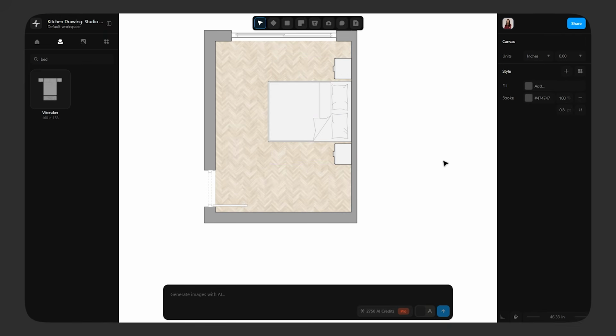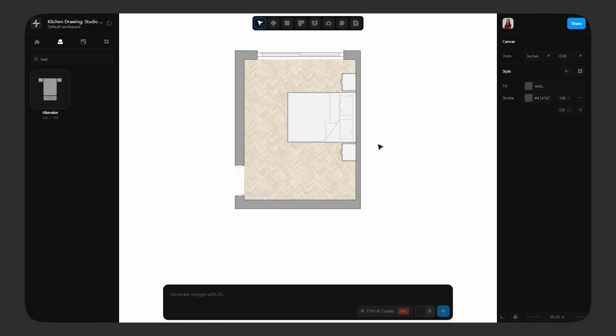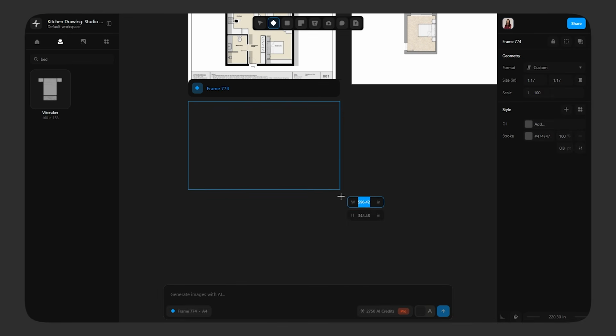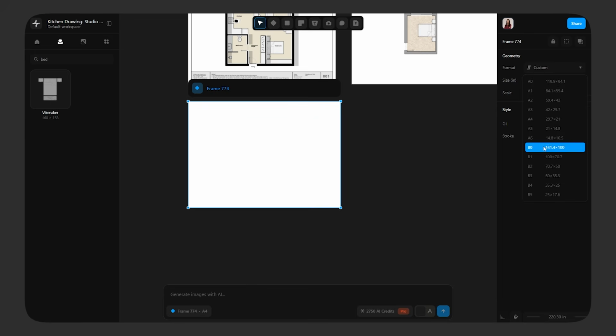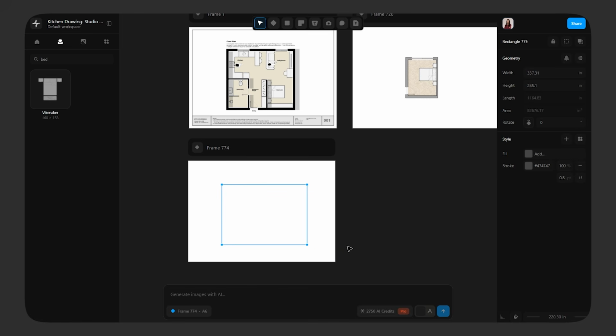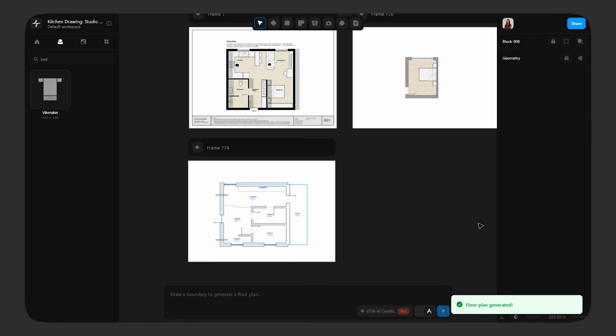But here's where it gets even better. We created this manually, but you can also use AI to generate layouts. Let's create a frame again. Now, I will draw a rectangle, go to the bottom prompt bar, switch to layout and type a prompt like create 1 BHK apartment. Send the prompt and AI will generate a layout for you.